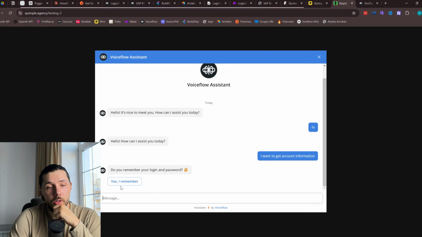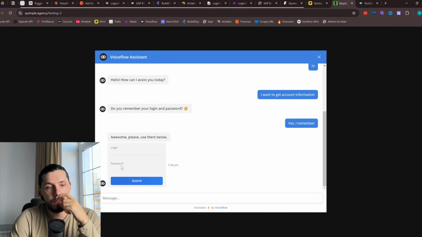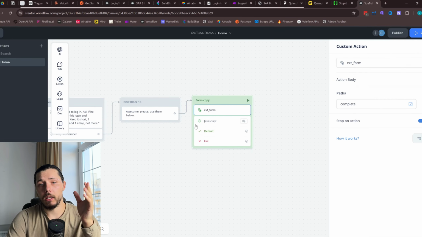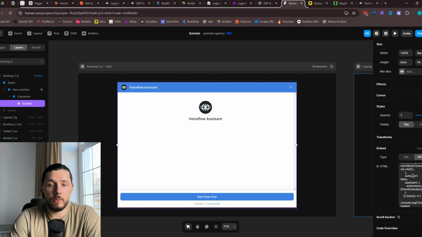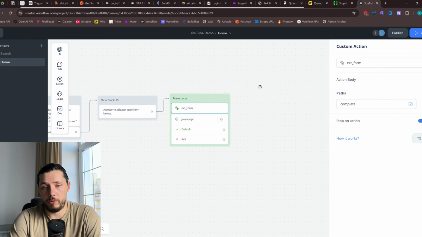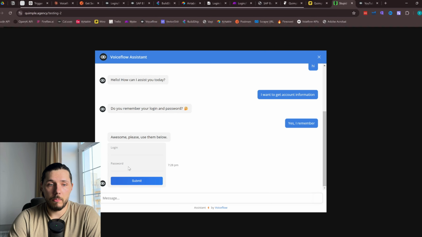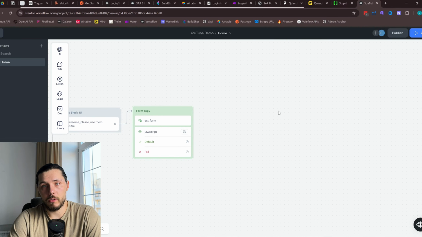Do you remember the login and password? We say yes, and it will show us the form. Okay, so this is the form that it renders using this custom action. And again, if you just paste this thing, it will not work. You need to paste this specific code to reference this custom action. Anyways, here we save the login information in the login variable and the password information in the password variable so that we can reference it further.